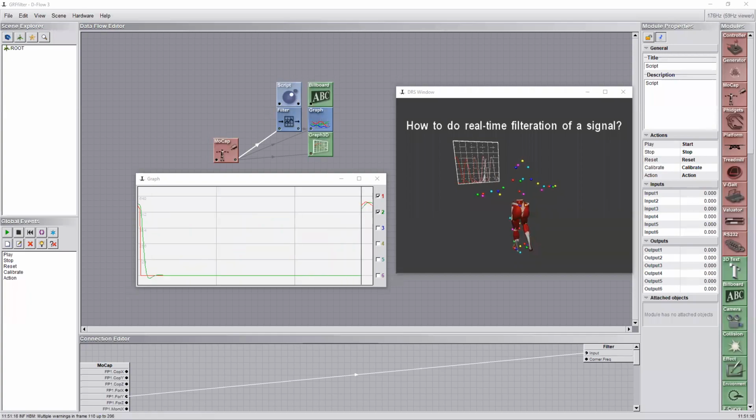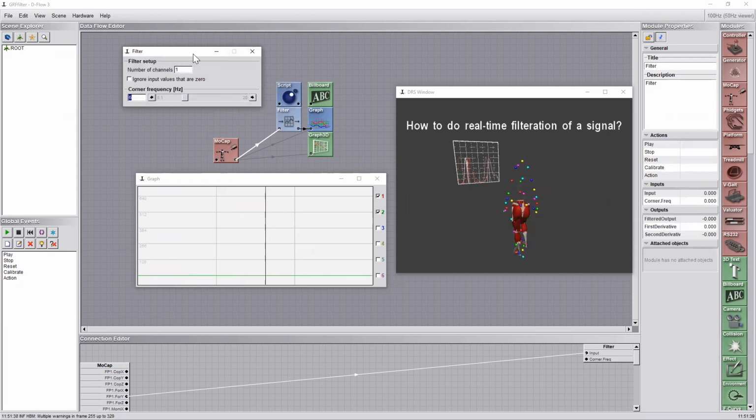Today's topic is about real-time filtration of a signal, specifically a biomechanical signal. As you can see here in the flow, imagine someone is walking and you want to give them biofeedback about their ground reaction force. You can see a ground reaction force here going up and down, but you have two signals. Well, what we have done is we filtered in real time.